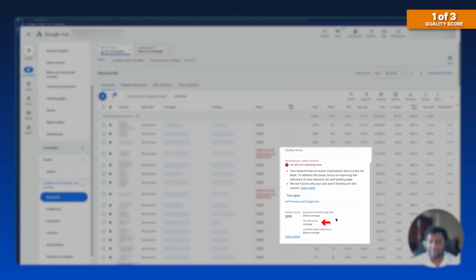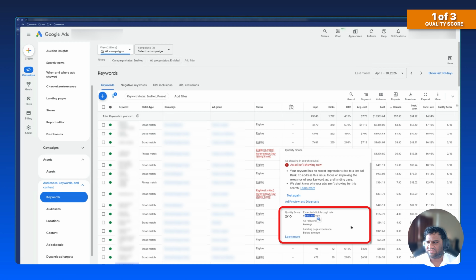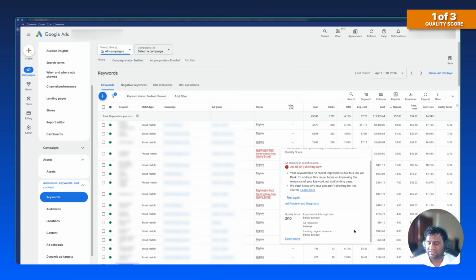The next is the ad relevance, which is how relevant the ad copy which you serve is to your landing page, as well as your target keywords. And the last, which is pretty self-explanatory, is the landing page experience. Google rates these pretty subjectively. You can see that the expected CTR is below average, the ad relevance is average, and the landing page experience is below average. This tells you precisely where to look.